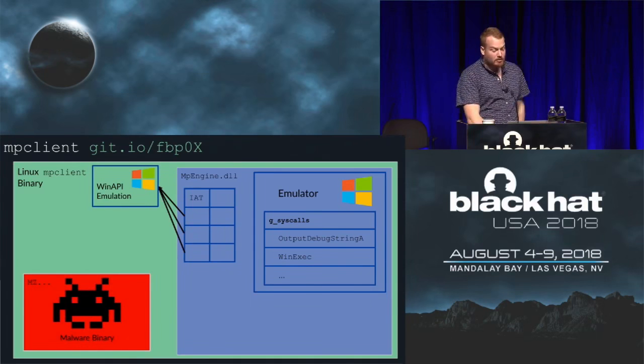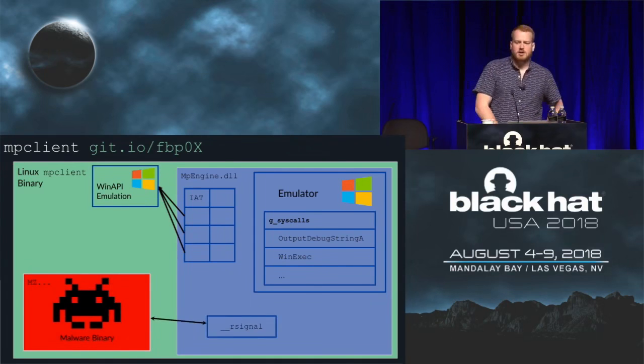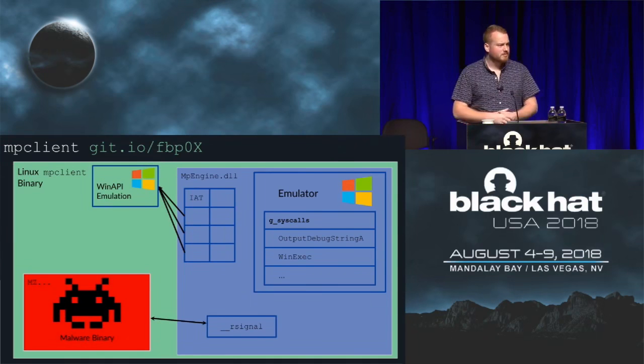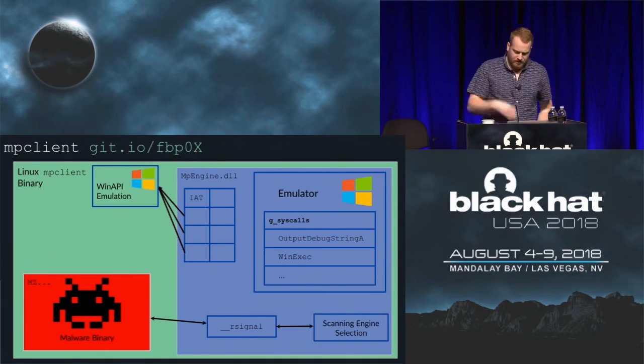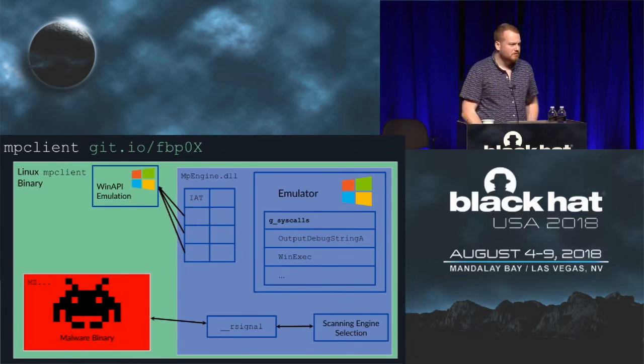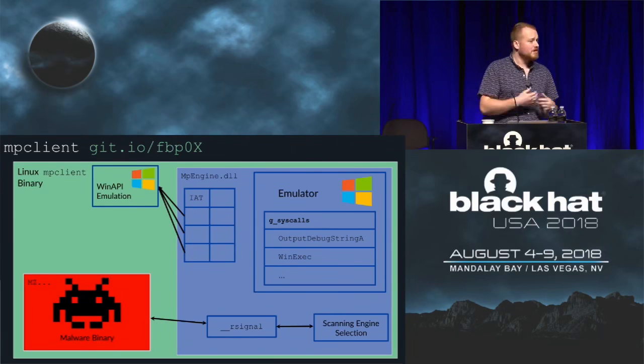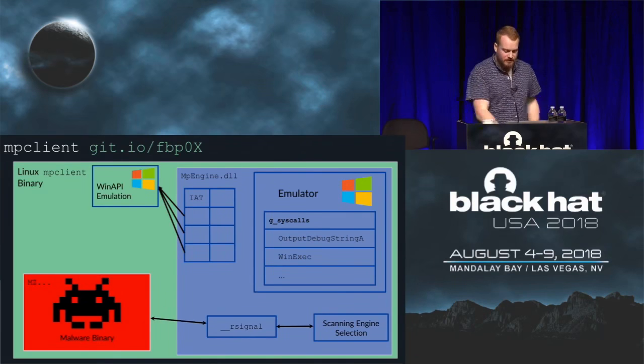Outside of there, we have our malware binary. We call a function called rsignal with the malware binary as a buffer, and we say, here, scan this buffer of this length. Then we go through some scanning engine selection that will see if they can scan and detect this with, say, static hashes or whatever. If they can't, eventually they'll make their way into the emulator, and our malware binary will get emulated there.